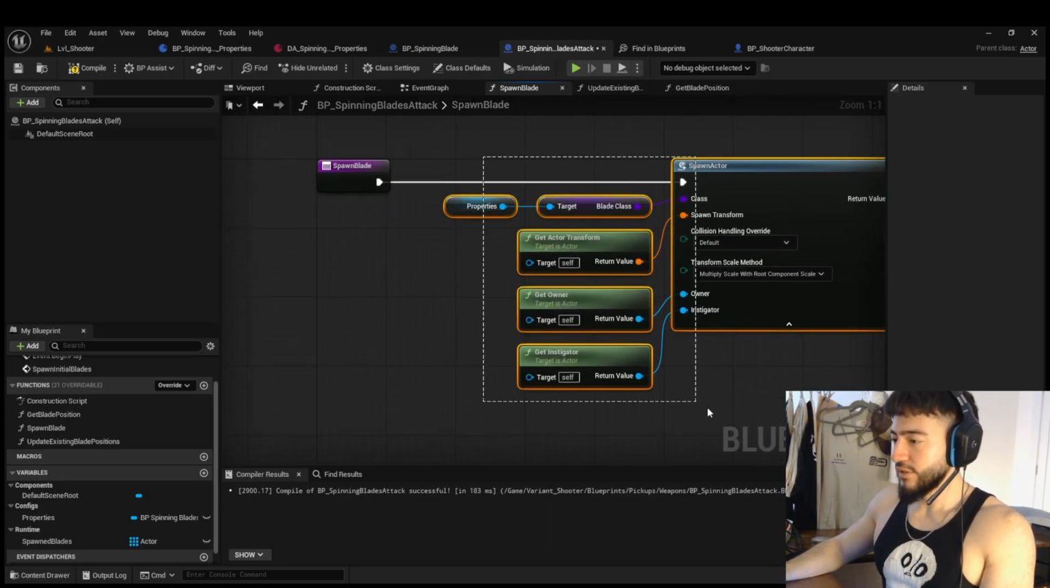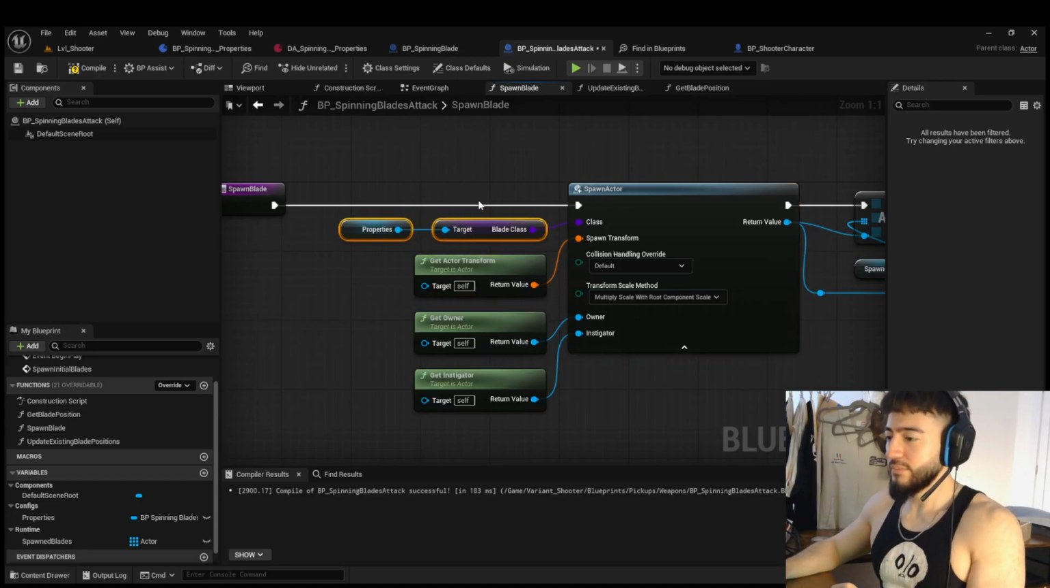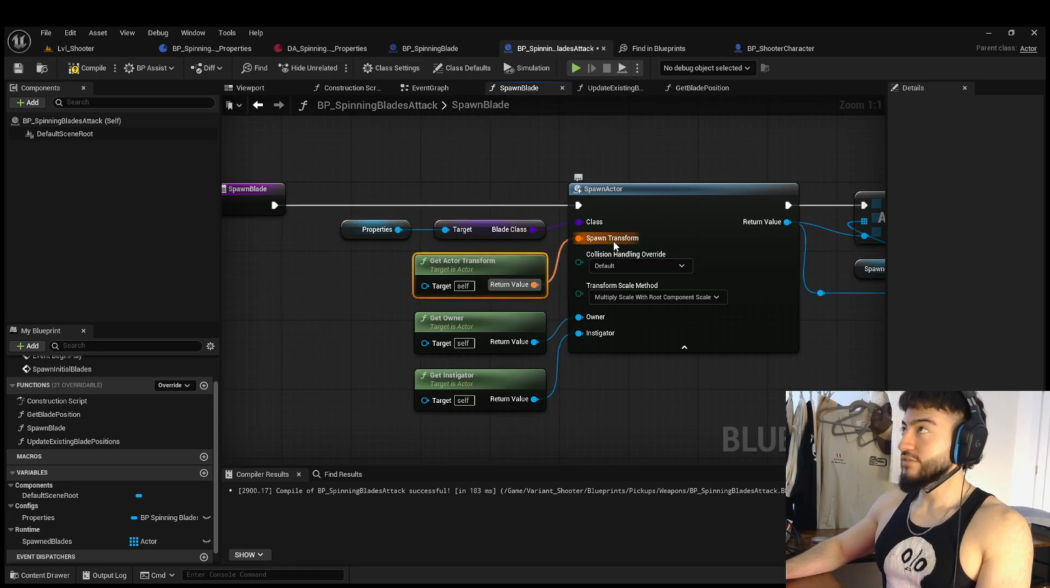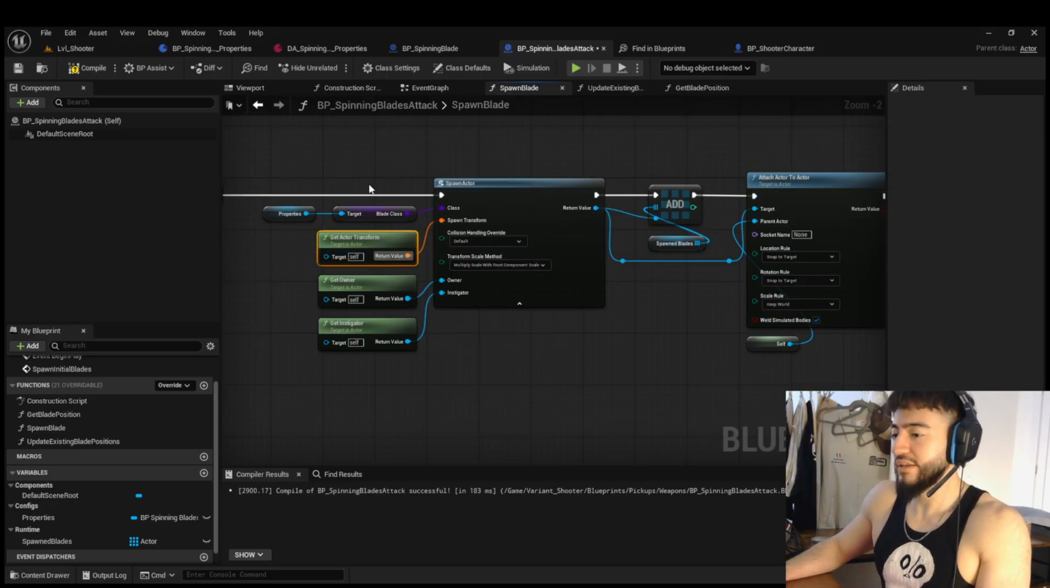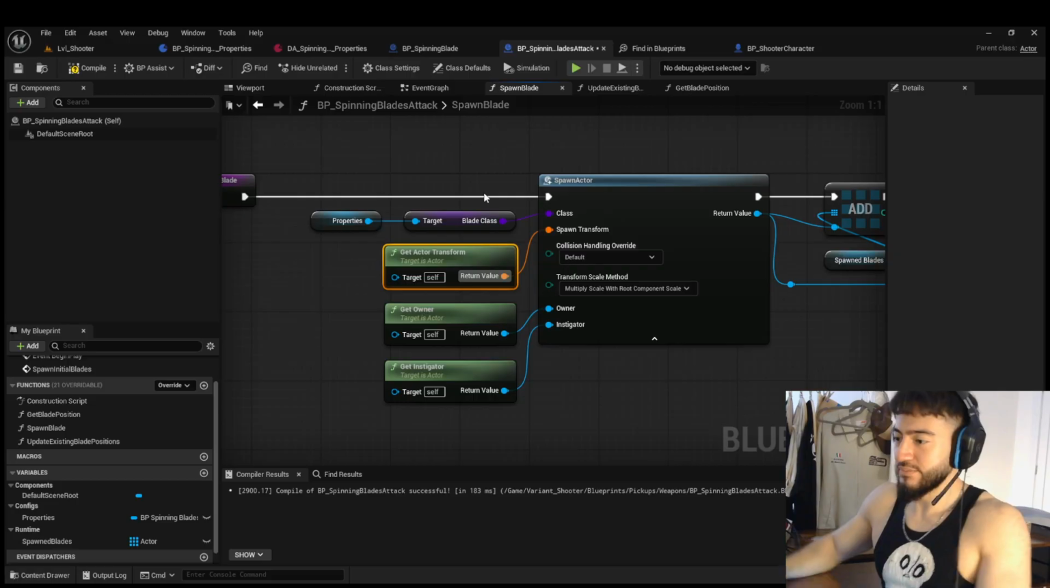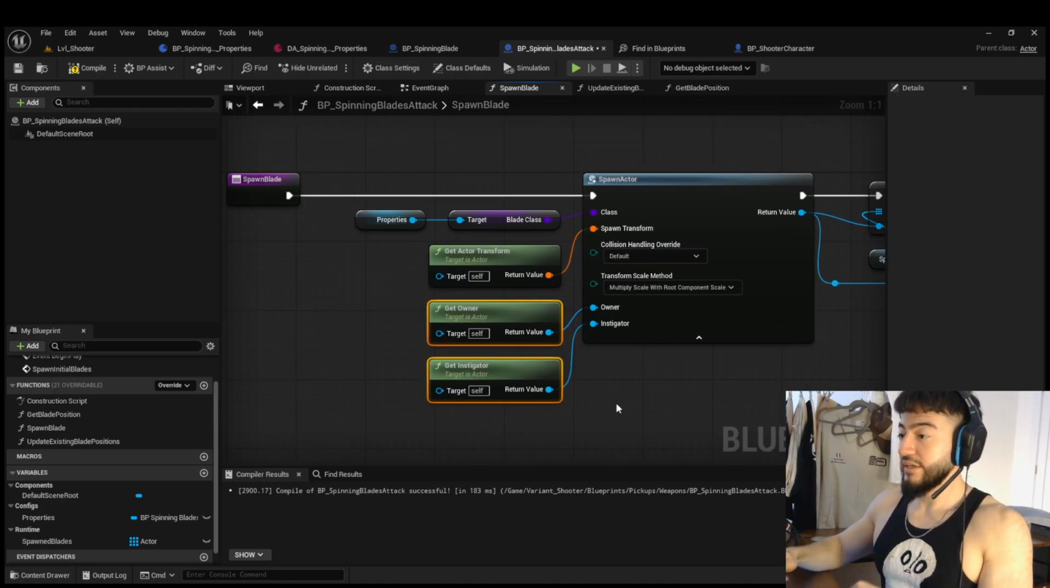Spawn blade is pretty simple. We just want to spawn an actor, and in these properties here, we grab the blade class and spawn that blade class actor. The transform isn't really going to matter here because in a second we're going to update the positions of the blades. So I'm just saying we're getting the transform of this, which is the blade's attack actor, and that's where the blade is going to be spawned. The owner and the instigator of the blade is going to be the same as the blade attack, and we'll see that in a second when I show you how the blade's attack is actually spawned.